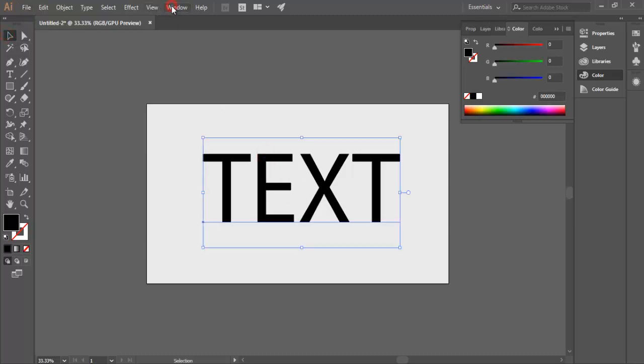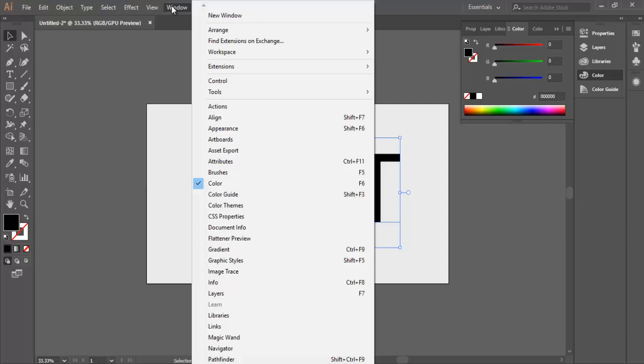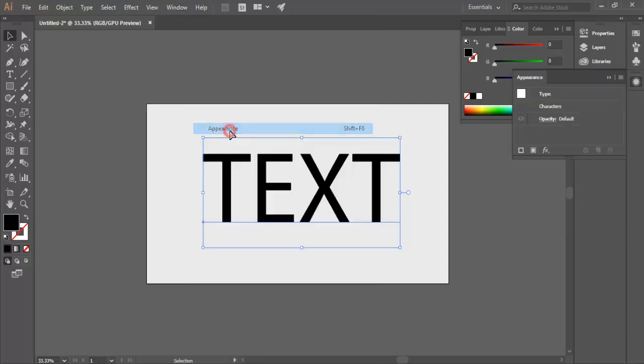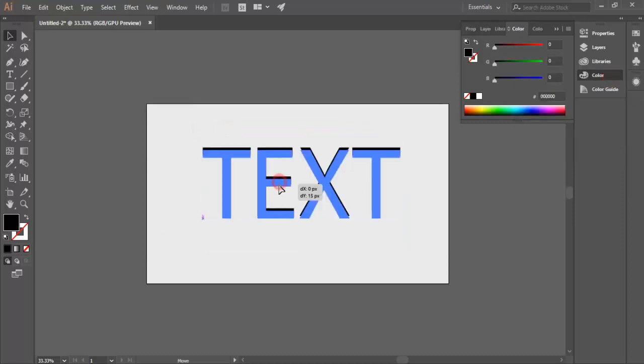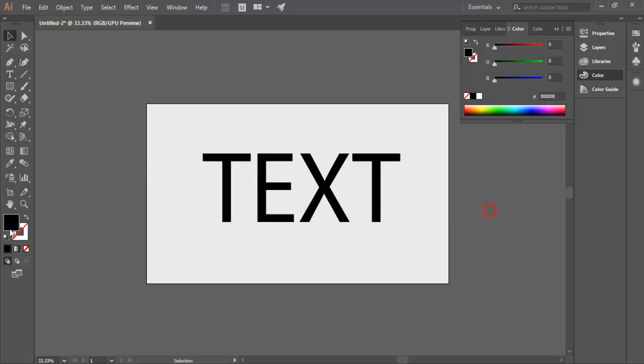Click on the window and select Appearance to enable the Appearance panel. Choose a color for the text.